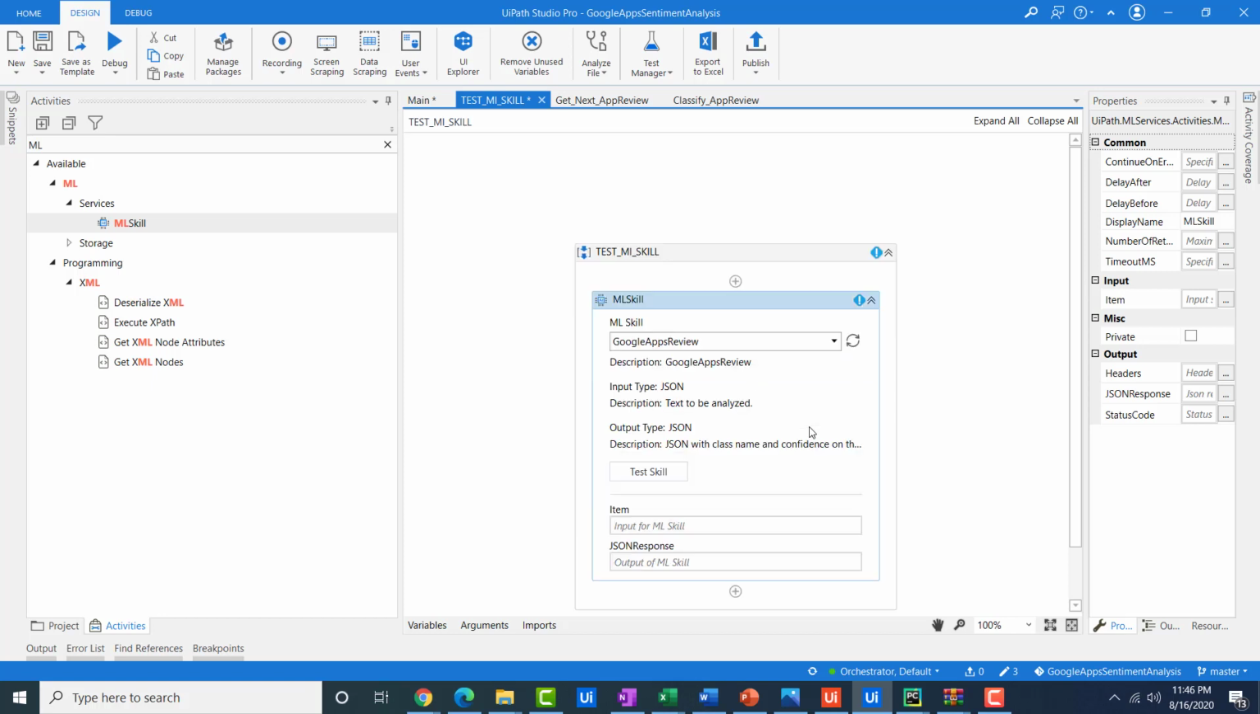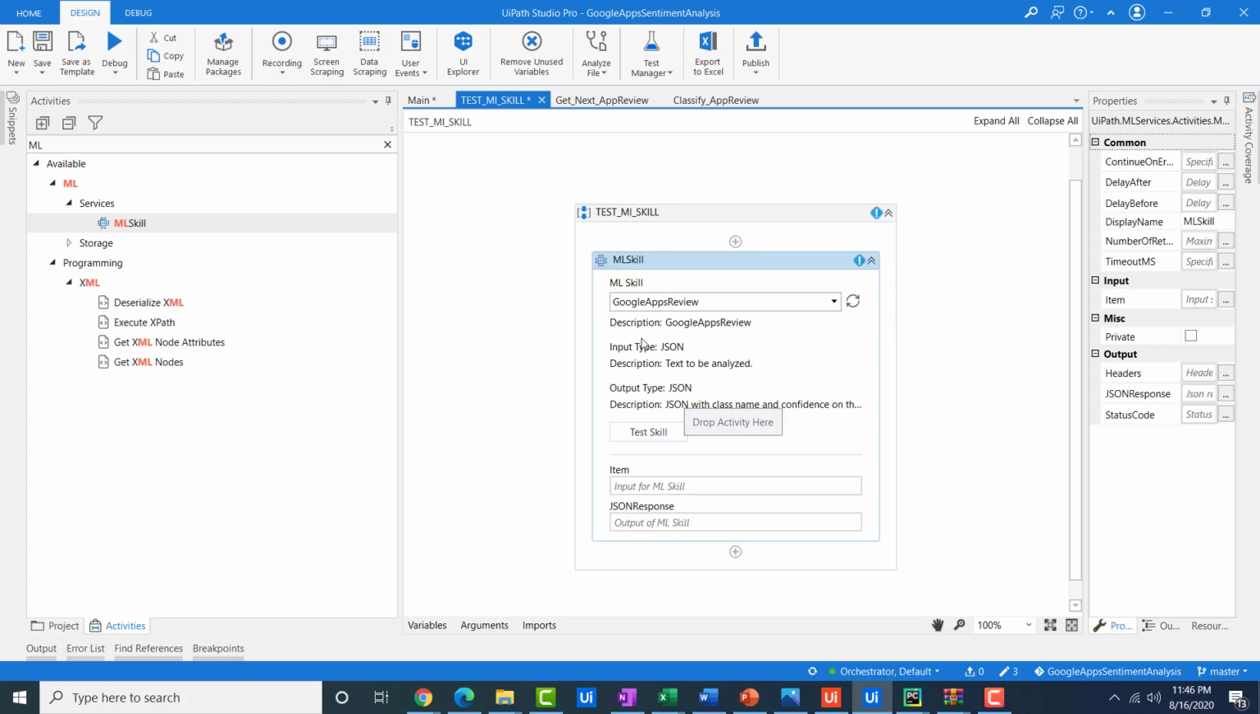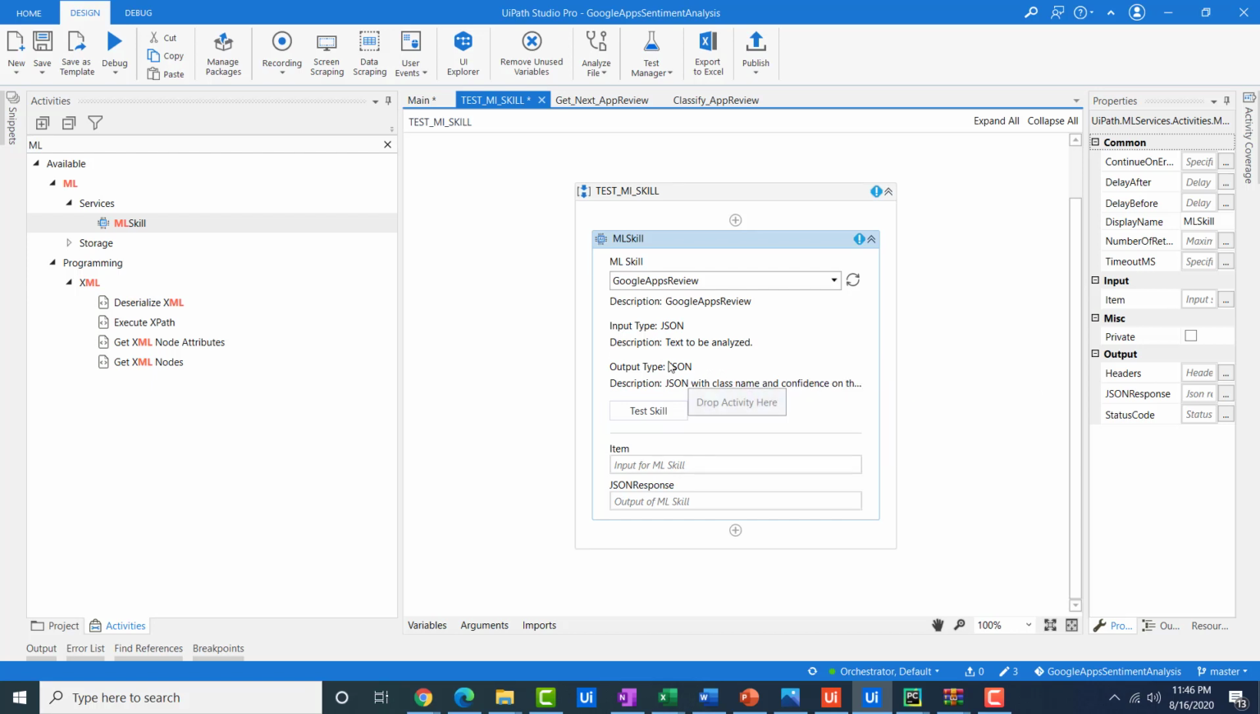We'll select that. Once you select that, it will give you the description that is available on the description page, and it says what input type you need to send. We need to give the input as a text which needs to be analyzed, and the output will come as a JSON file, and in the JSON file we need to read out the classification and the confidence score.